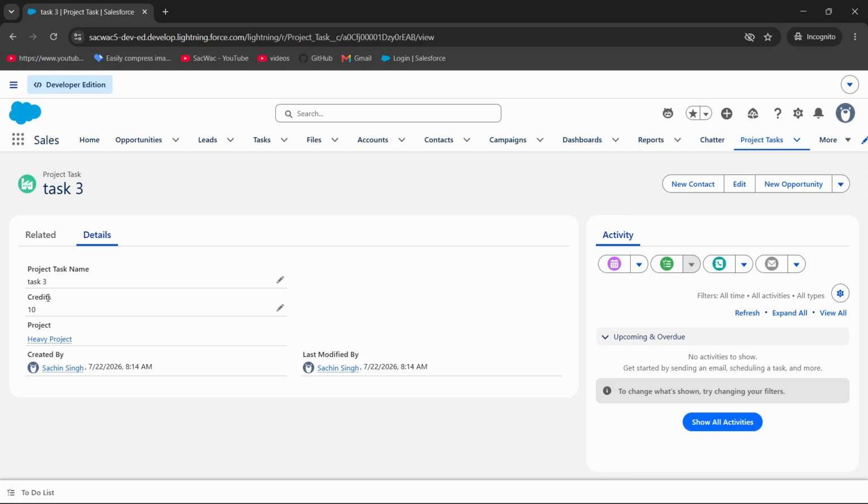Now you have seen that we can use roll-up summary to find the sum, count, minimum and maximum from the children. That feature is only available in master-detail relationships. I hope you got it. If we talk about the difference between lookup and master-detail: in lookup we have a loose relationship, and the parent is optional. Obviously the child exists independently. There is no roll-up summary in the lookup relationship, there is no cascade delete, and we can have separate ownerships. But in master-detail we have strong relationships, parents are mandatory, the child depends on the parent, it supports roll-up summary, and it has a cascade delete option.